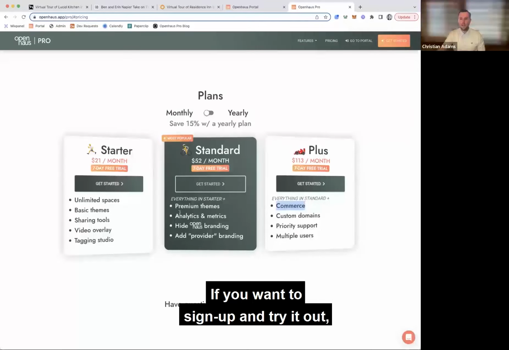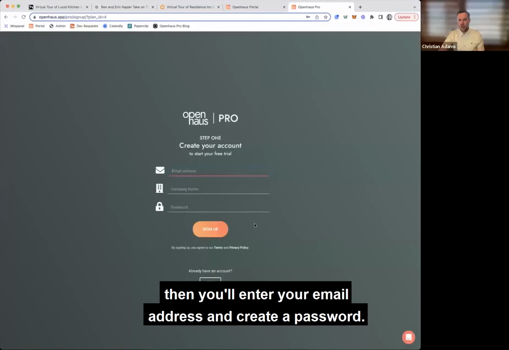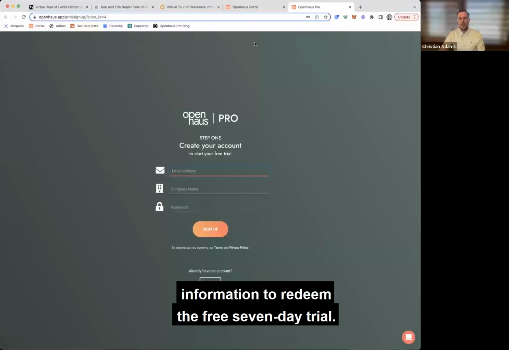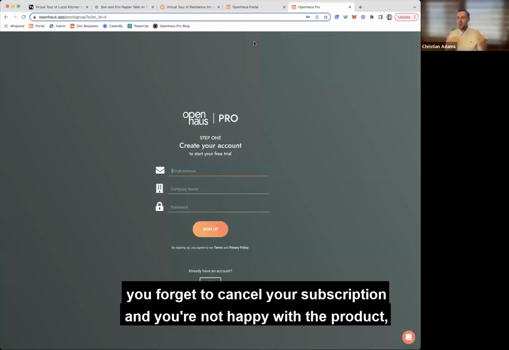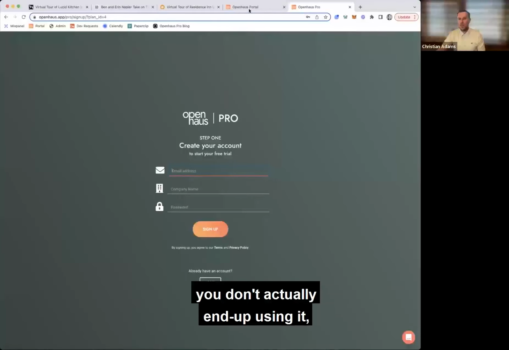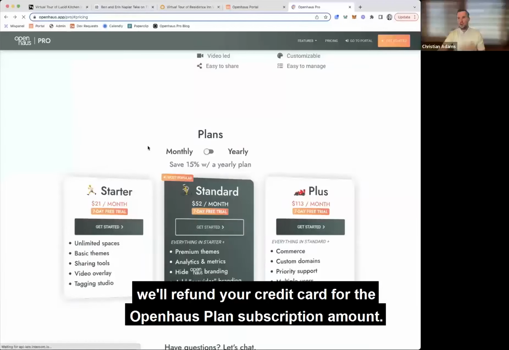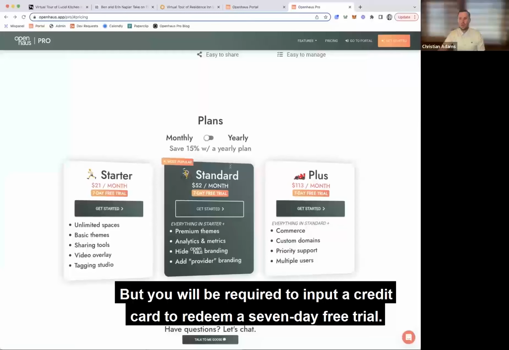If you want to sign up and try it out, you just click get started here, then enter your email address and create a password. You will be required to input credit card information to redeem the free 7-day trial. However, if you use the 7-day free trial and forget to cancel your subscription, and you're not happy with the product and don't actually end up using it, then we offer a money back guarantee. We'll refund your credit card for the subscription amount. But you will be required to input a credit card to redeem the 7-day free trial.